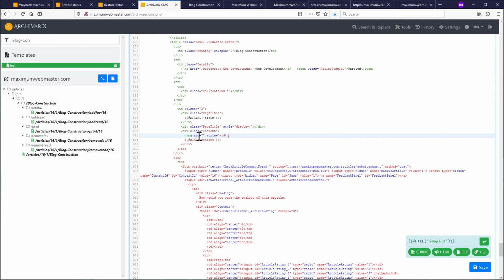And I will also make it 100% width, and it will have space at the bottom as one line. So here in the source attribute of the image tag, I will use this file, image1. Okay, all done here. Save.